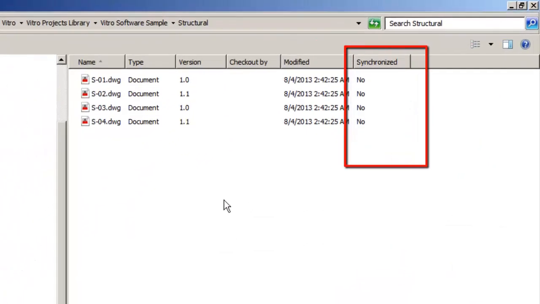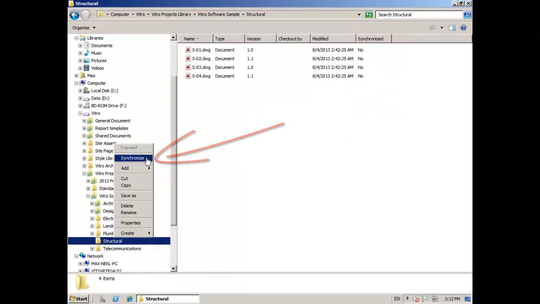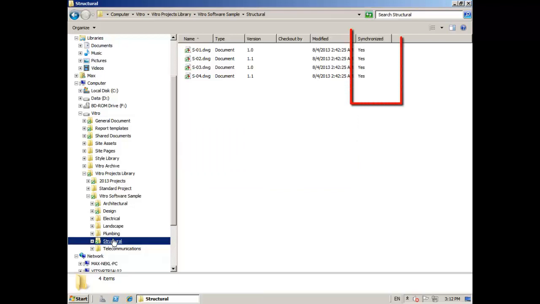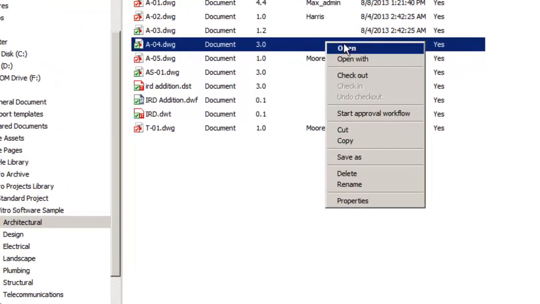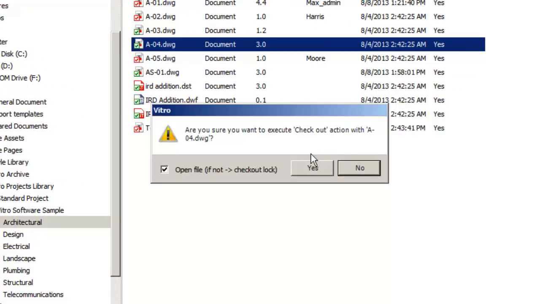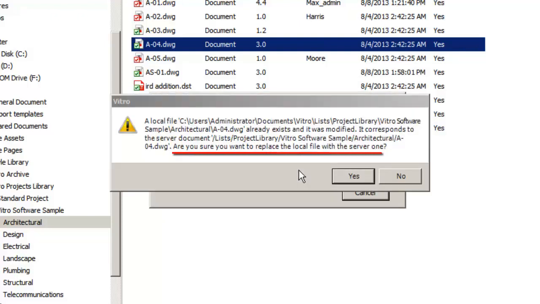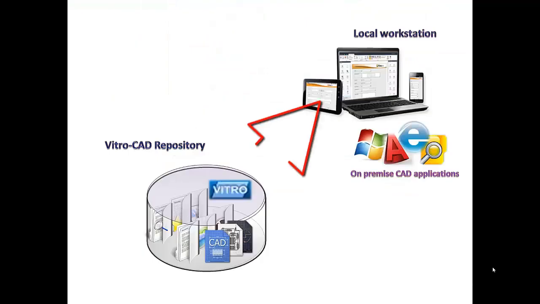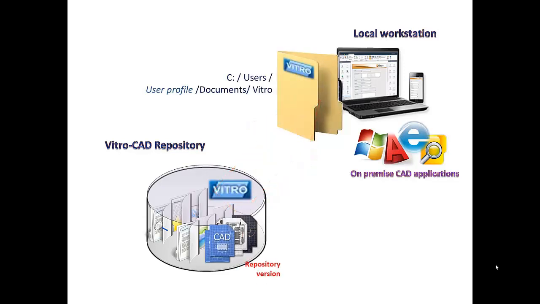To speed up the process, you can synchronize the whole folder. All three file statuses changed to yes, and the files were copied to my local Vitro folder. When you are trying to open or check out a document, the Vitro CAD version control function checks the document versions and asks you, would you like to open the main document version from the repository or your edited local version? In the basic shipment, Vitro CAD has one direction of synchronization, as the repository version is considered the main up-to-date version of a document.